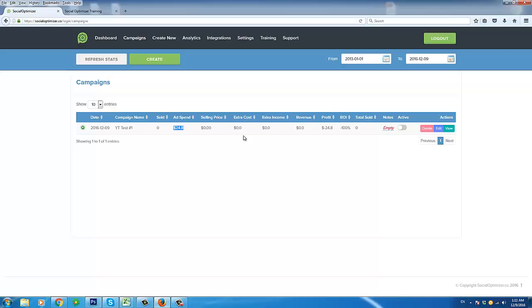To be quite honest, I didn't know what I was doing, and as a result, my profit was negative $24.80 with a negative 100% return on my investment. But in looking at this, try to envision an active Facebook ads campaign, where you can, right in front of you, get a snapshot of how many products were sold, what price you sold at, your extra costs and extra income that I mentioned earlier, amount of revenue and return on investment.